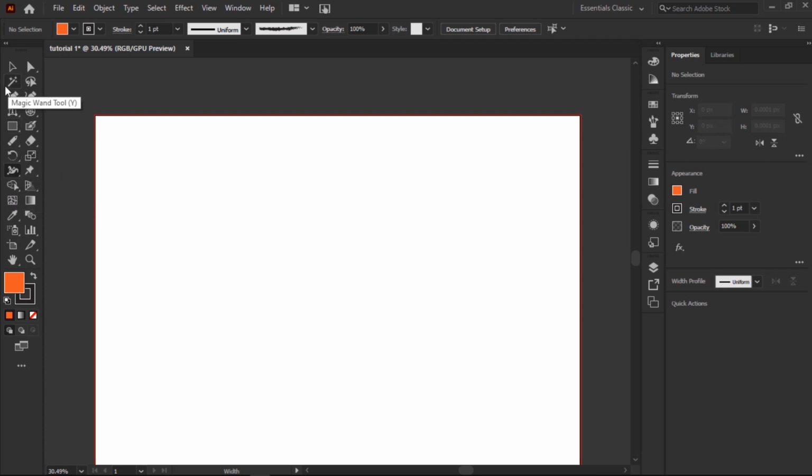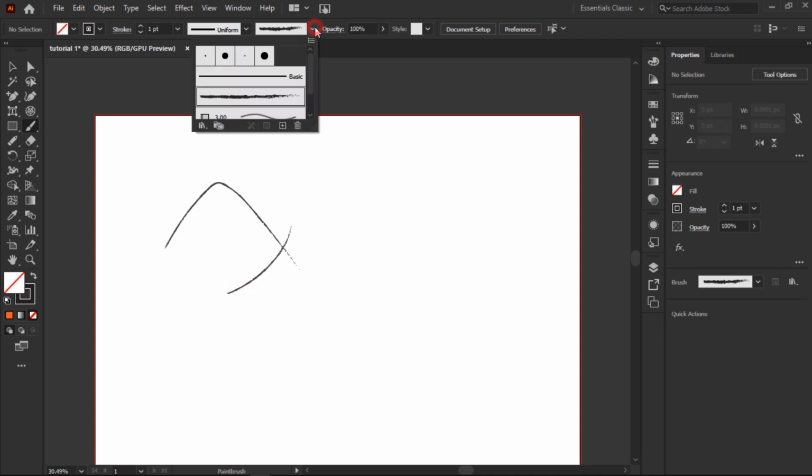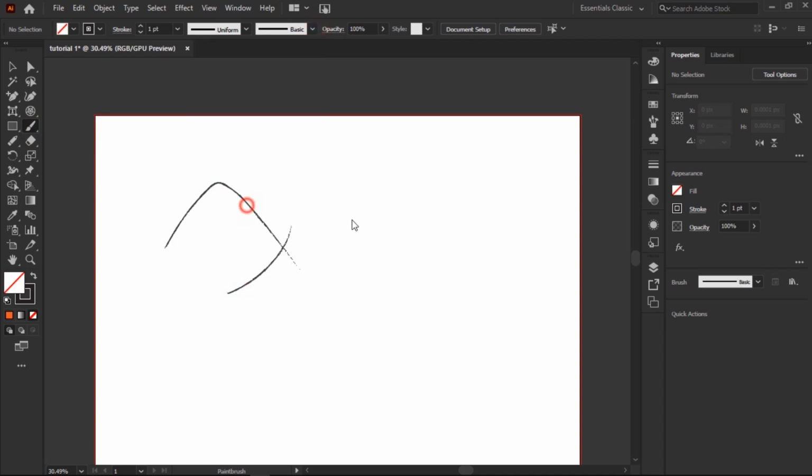So we discussed the format tools right here, and we stopped at the paintbrush tool. This is how the paintbrush tool is going to look. With the paintbrush tool, you can paint a lot of stuff. I think it looks like this because I've customized it. So you can actually select and paint the way you want to paint. Trust me, you can paint any way.